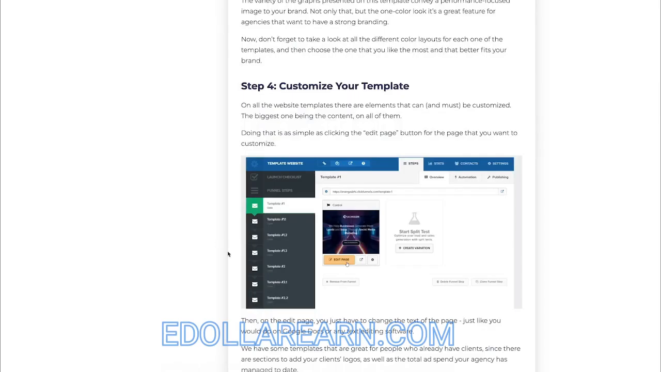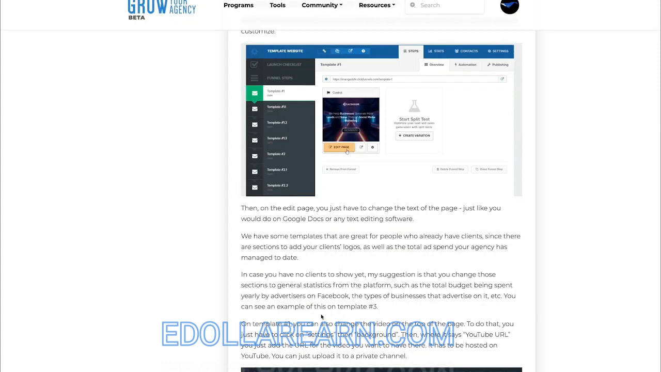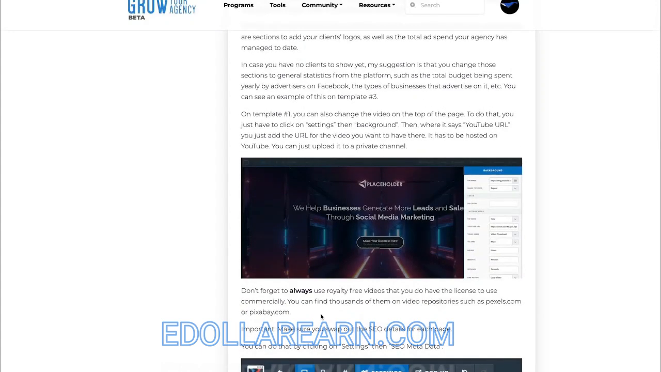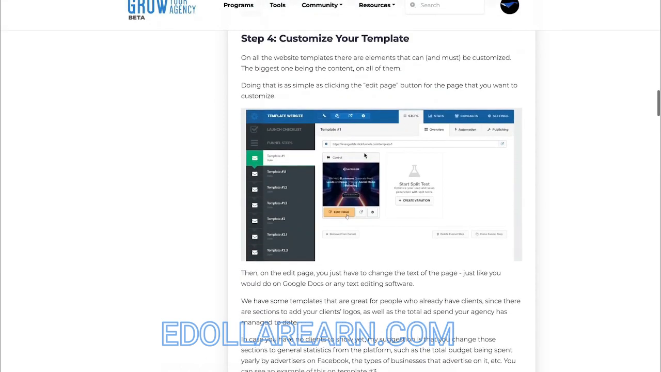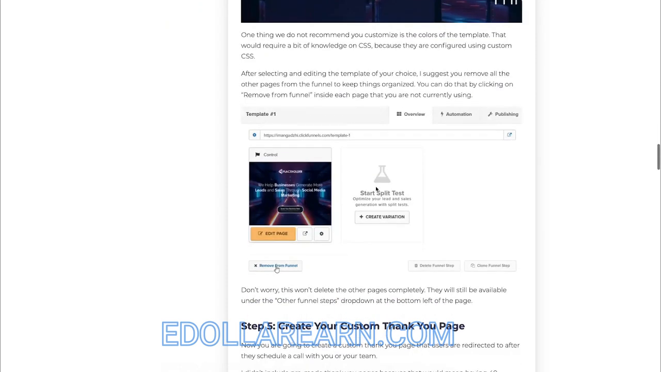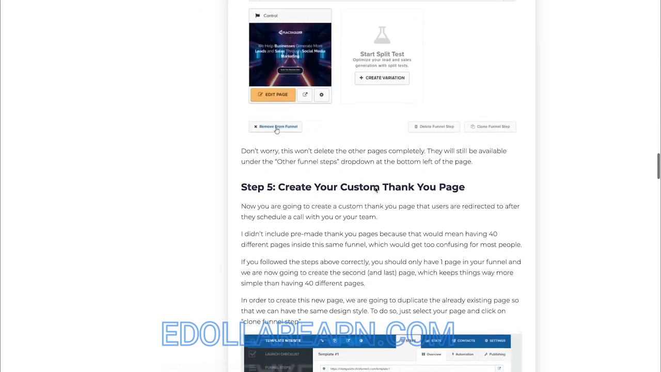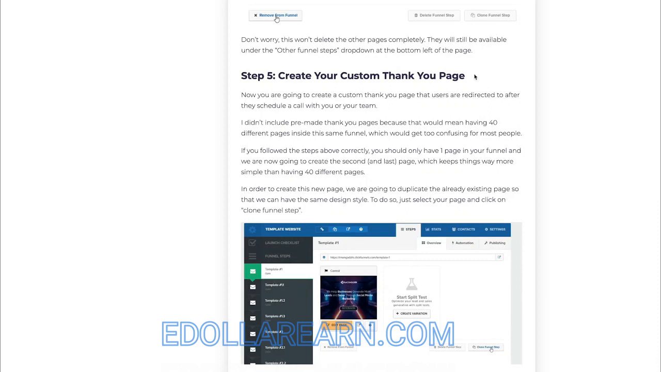Now, step number 4 is coming in and customizing your template. Now, I'm not going to go ahead and read all of this off because that's really what the point of the plug and plays is for. But what we're going to do is change all the SEO metadata. We're going to make the links look super pretty. We're going to set up what your specific homepage is. And then the next thing is we are going to create your custom thank you page.